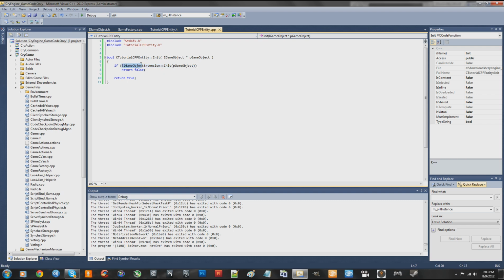So we're going to call the init function, and it's going to return true or false. So all the stuff in handling an init function is going to happen. Our entity is going to be properly initialized by the game object extension class. If it returns true, it's successful. If it returns false, we're going to return false, because our init wasn't successful, since the parent class wasn't able to initialize it. So we're going to return false as ourselves.